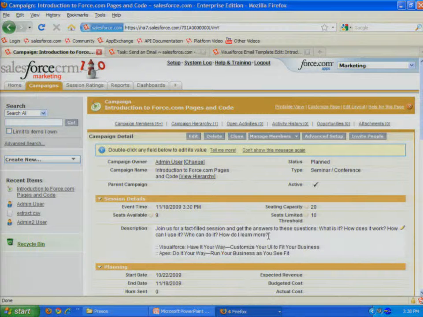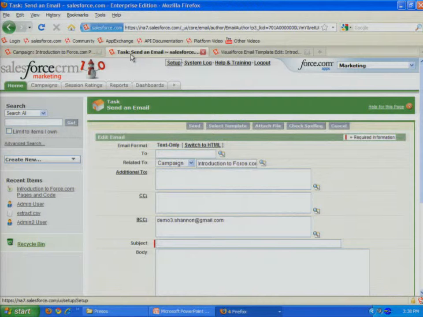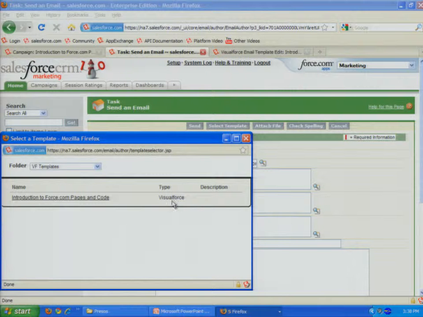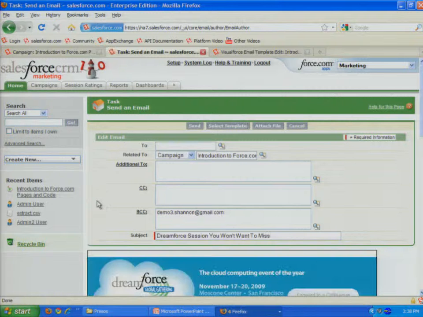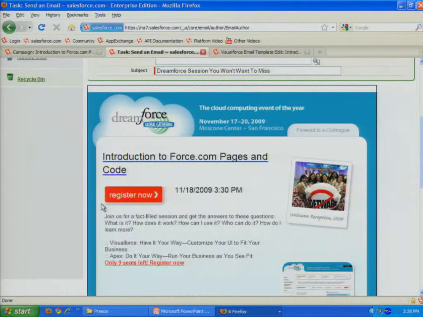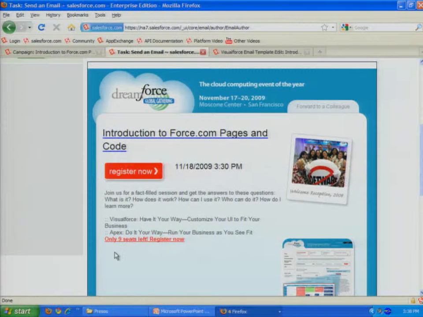So a Visualforce email template is really not that much different than an HTML template. If I go to this other tab, I've already clicked on a task below the campaign to send an email. So at this point, I'm going to select a template. And this is a screen you're probably already familiar with. But if I select a template here, this template that I've created is not an HTML template, it's a Visualforce template. And if I select it and scroll down below, you'll see a conditional message here saying, only 9 seats left, register now.